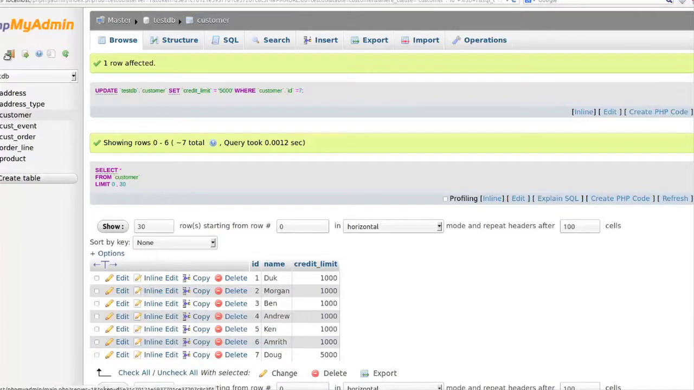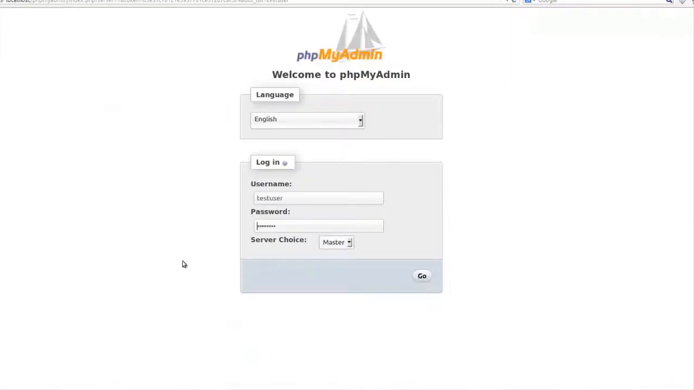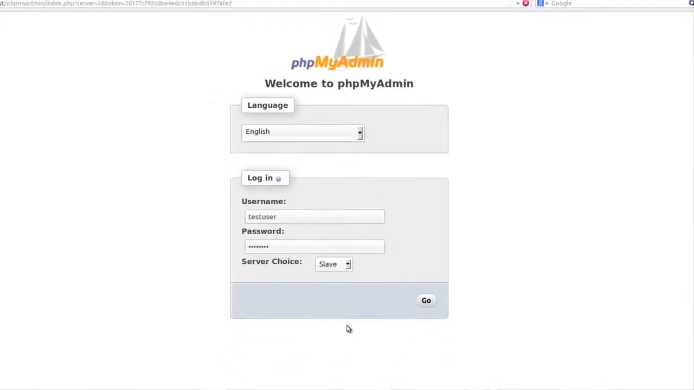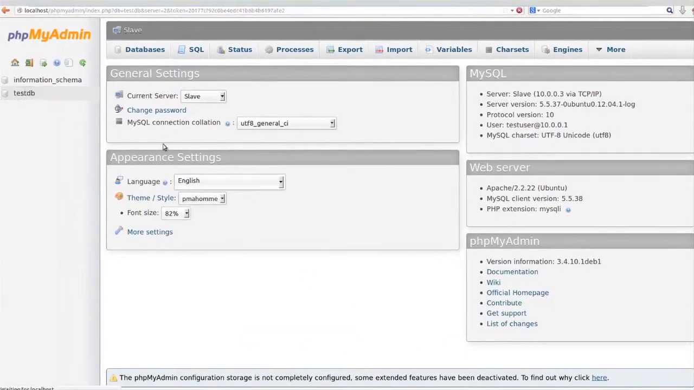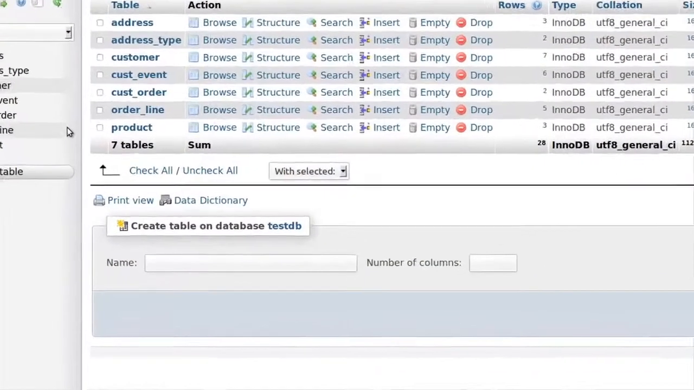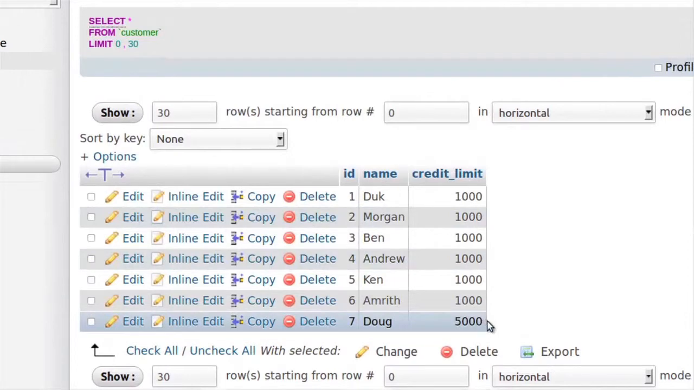And then what we're going to do is connect back over to the slave. And assuming all the stars lined up, the data should be there. All the stars line up or the video worked, either one. So there it is. Ooh.